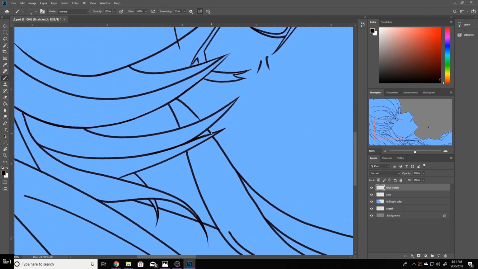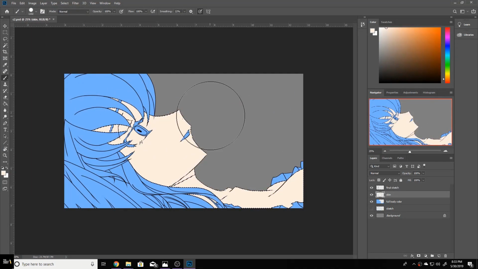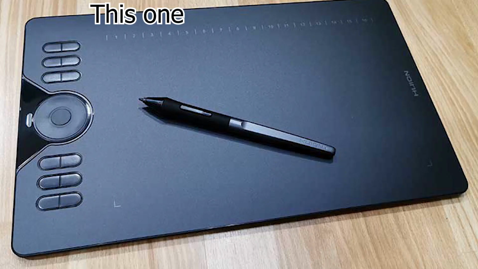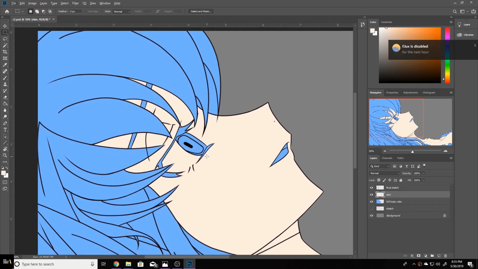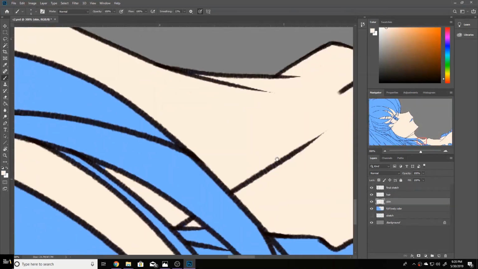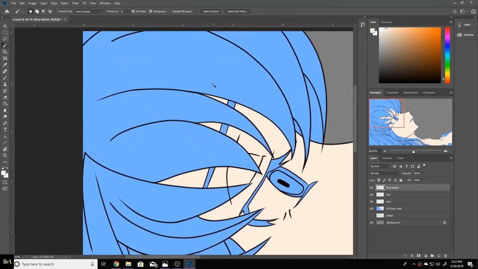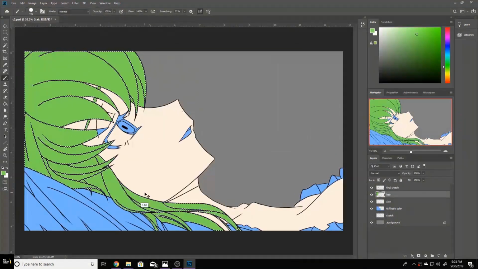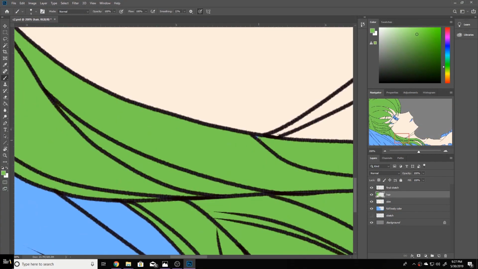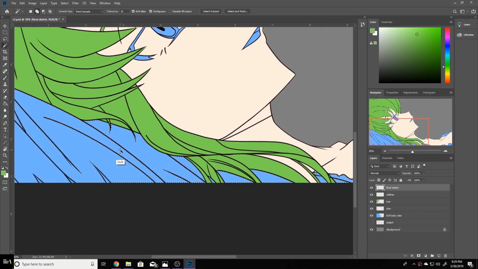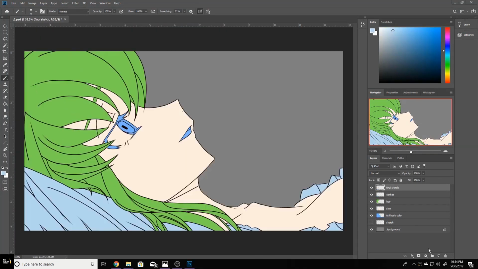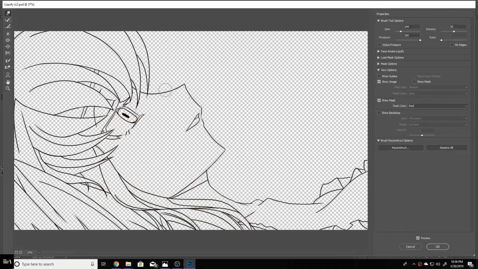Most of my work is done on a pad tablet. I have a Huion HS610, which I believe was $70 or $80 at the time of its release, and I've been using it for a really long time, more than a year or so. I am pretty comfortable with it, and this is the tablet that I use to make the speed paints that you see on my channel.